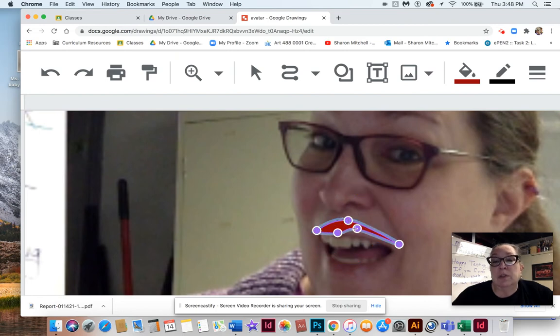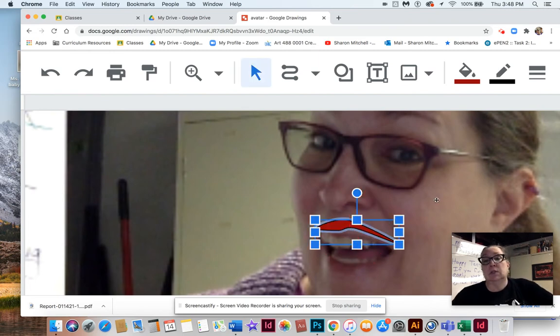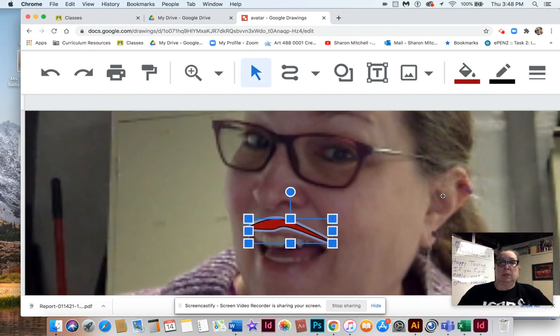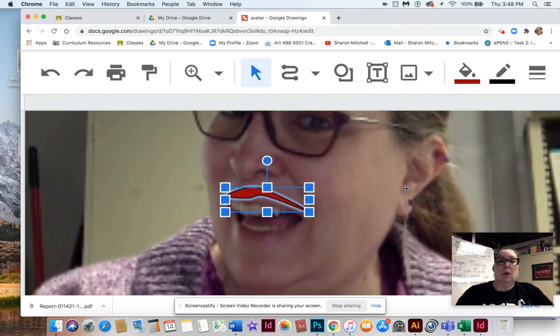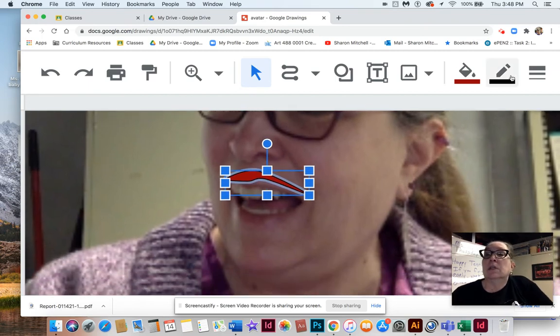We can't add points, so unfortunately, I want that lip to look right. That's my top lip. That's supposed to be my top lip. And I'm not sure I want an outline. I think I'm gonna take the outline off.